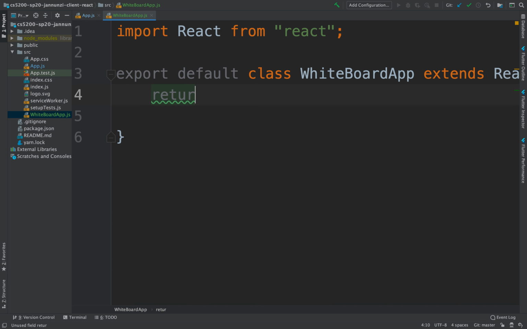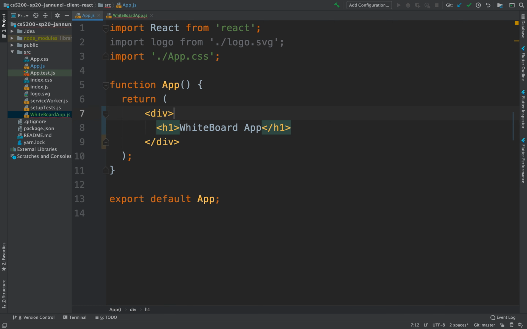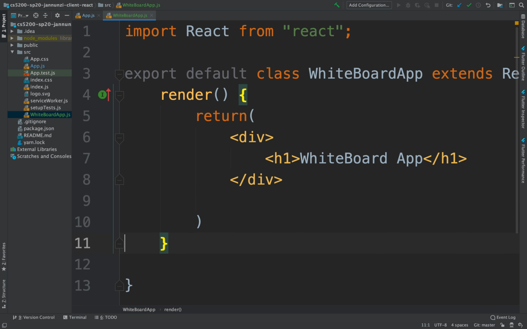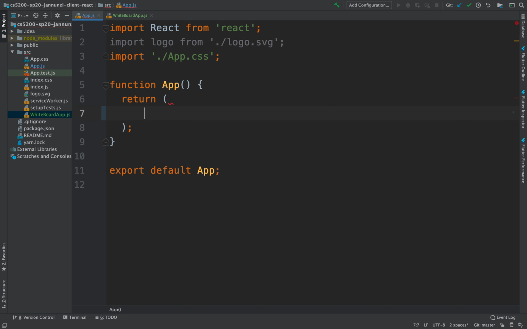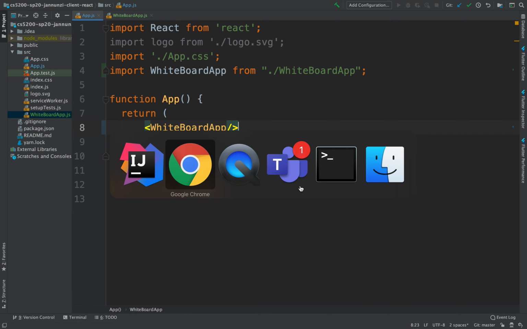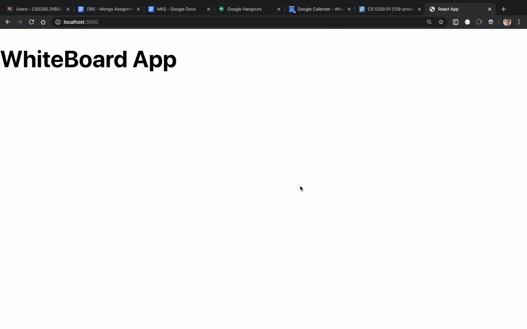and what we're going to render for now is just a simple user interface, which is just this div here. And here we're just going to bring in that whiteboard app, which is just going to render the same thing.